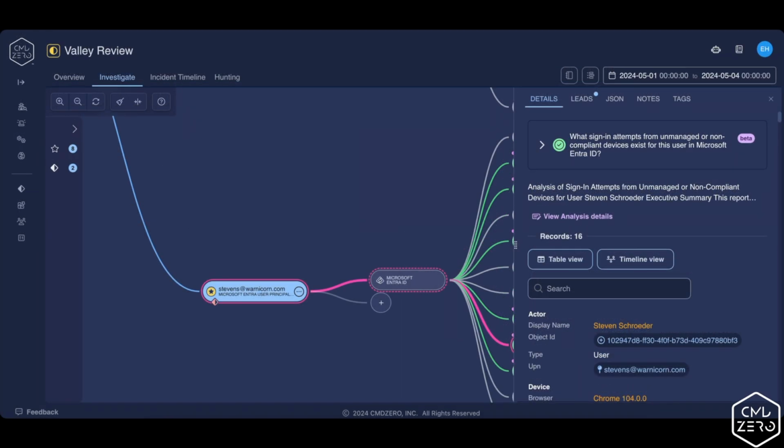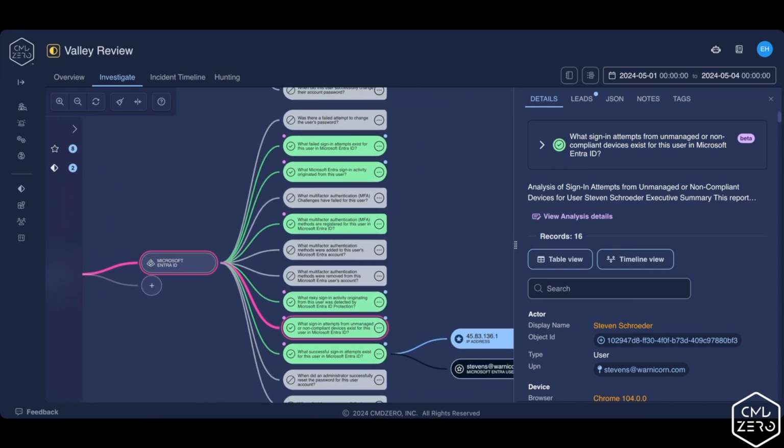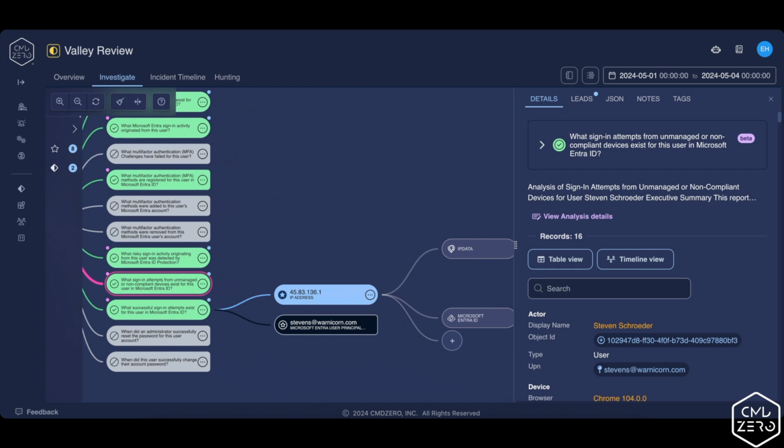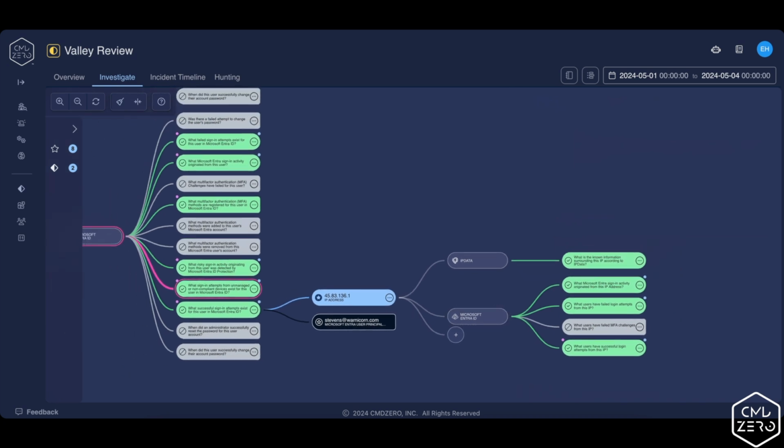As the investigation continues, analysts will derive new context, which will present new leads and the opportunity for additional questions. As analysts pivot on the new leads and ask new questions, the investigation tree is maintained. This allows analysts to explore new avenues while never losing their place in an investigation.